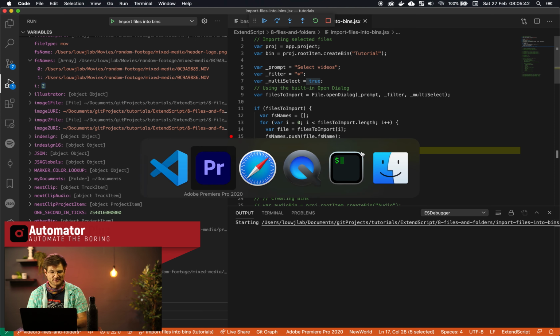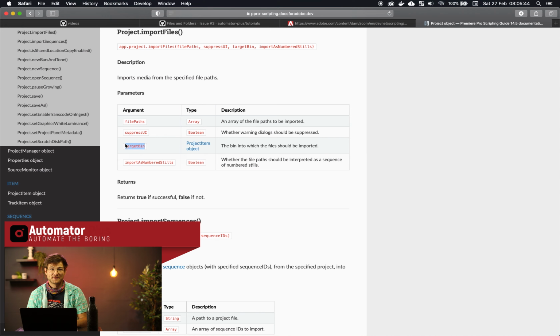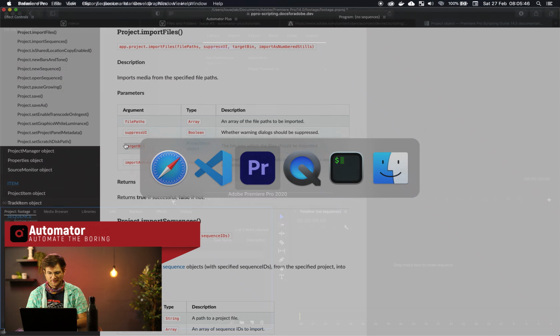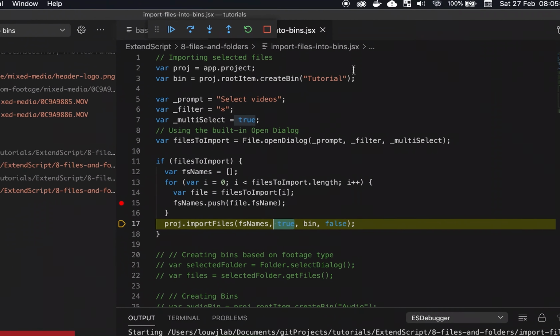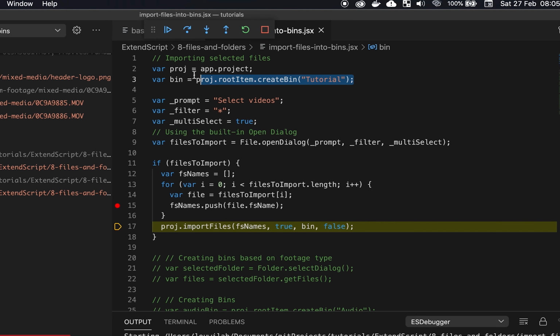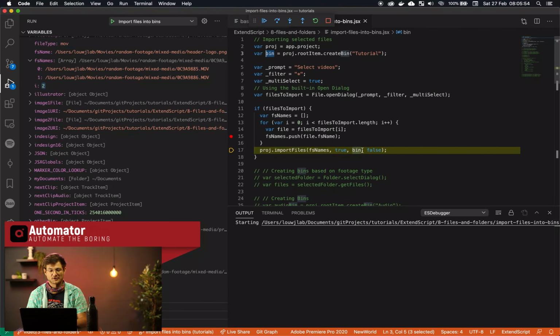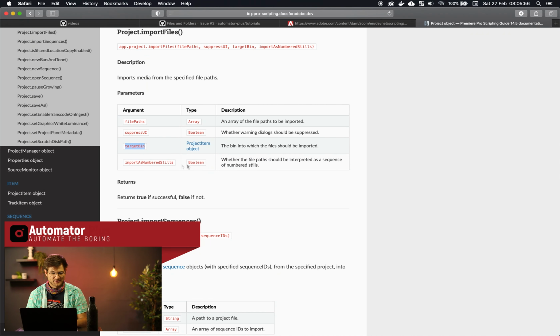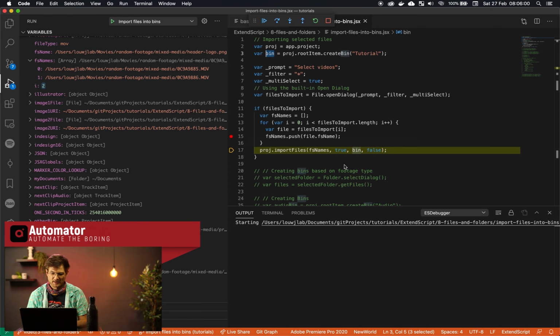Then the third parameter is the actual target bin that we want to insert things in. So at the top here, we created our tutorials bin, and this create bin returns the actual project item for this bin. So we can just go ahead and use that bin. And then our final argument here is import as numbered stills, which we're just not going to worry about at this moment. So we're setting that to false.